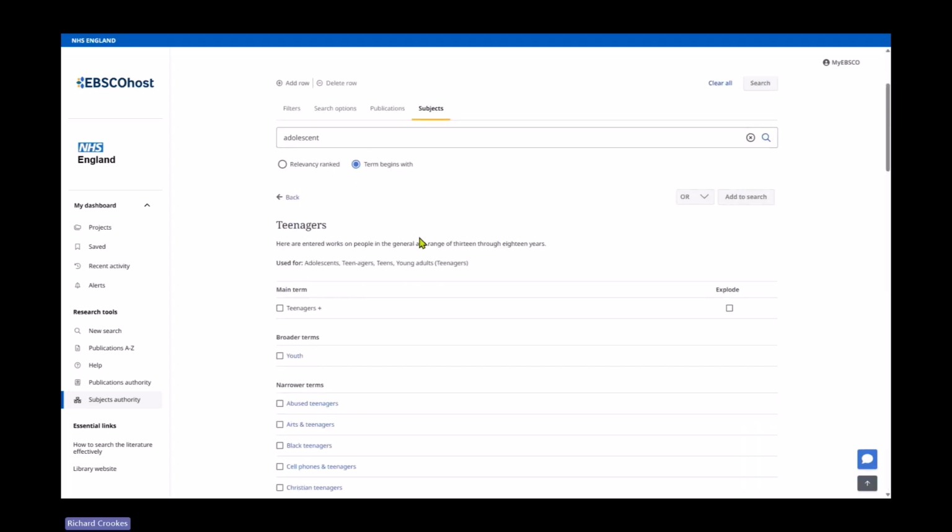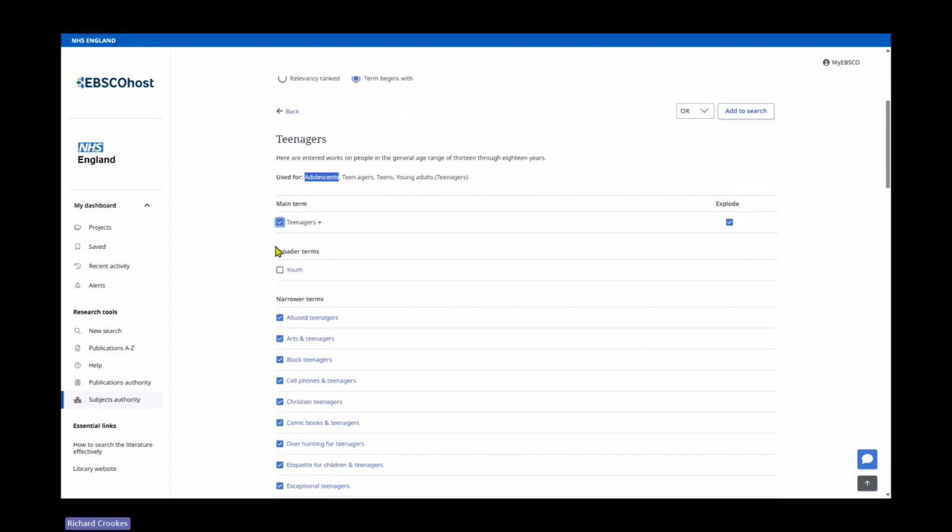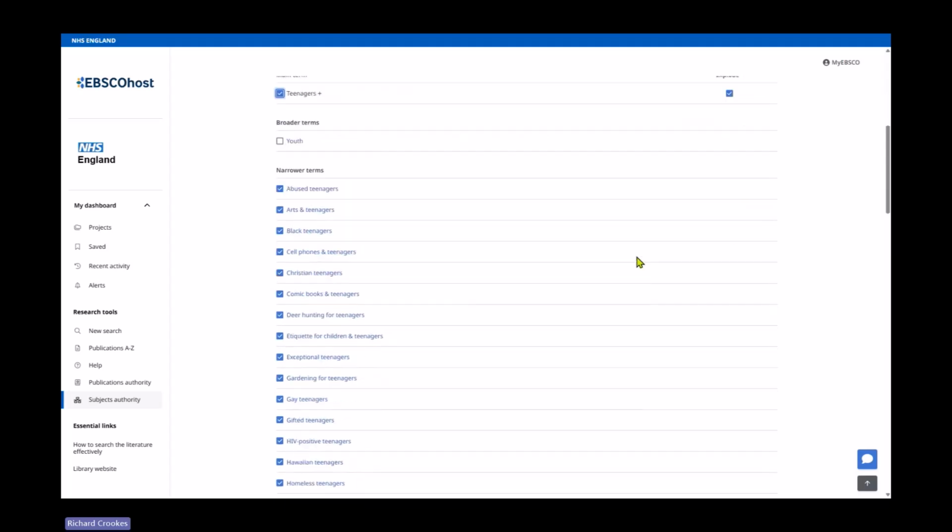It gives you a scope note. Okay, so this is basically telling us it's an age range of 13 to 18, as you'd expect, although you could say 19, they're still teenagers. But this is used for adolescents, of course. We can select the main term, and in PsycINFO, when you select the main term and this explode option is selected, notice it's automatically including the narrow terms.